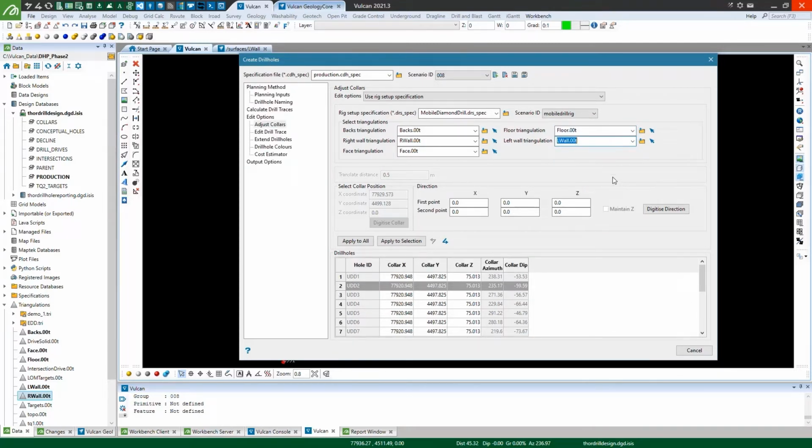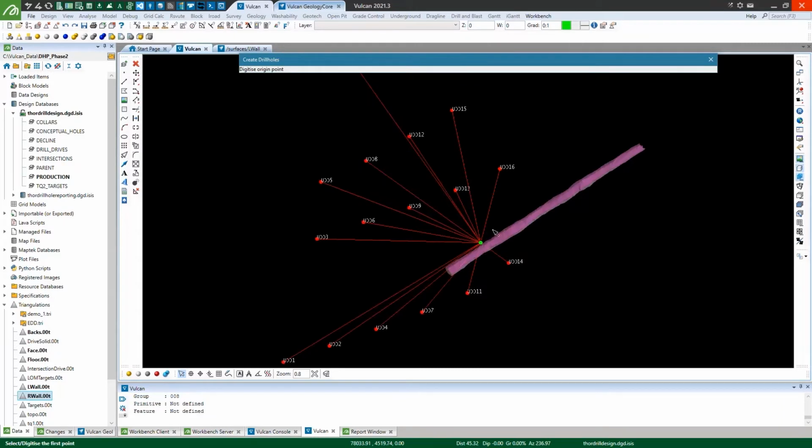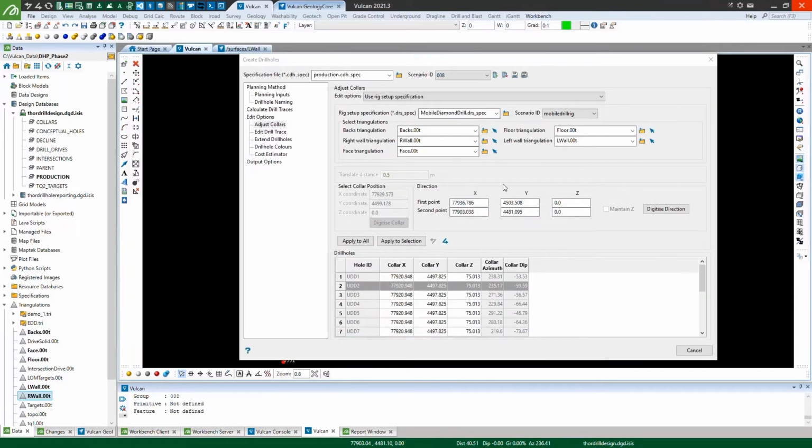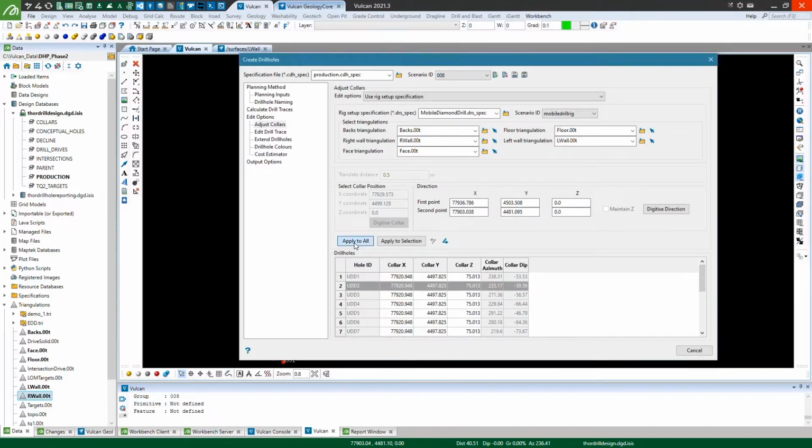Now, the only other thing I need to do here is this direction. When we set up the drill rig setup specification file, remember we talked about all of the azimuth values in that panel or in that spec file work off the assumption that the face is essentially zero. So what we need to do here is digitize a direction so that we can back calculate, or the tool can back calculate, the relative north position. So I can just do an indicate mode and do a from point and a 2 point towards the face. And then I can say apply to all.